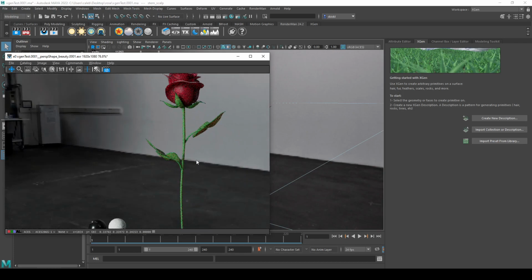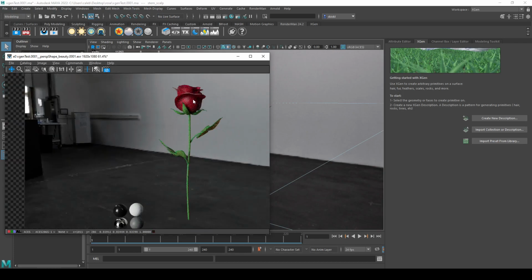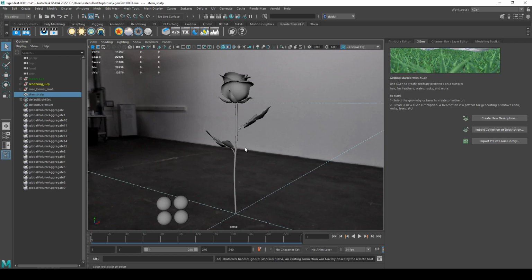And so I just have a green material with some subsurface and then a red material with some subsurface. I haven't been really playing with the materials, but this is kind of what we're working with so far. So in order to get this to work, we need to make sure we have the Xgen plugin enabled.